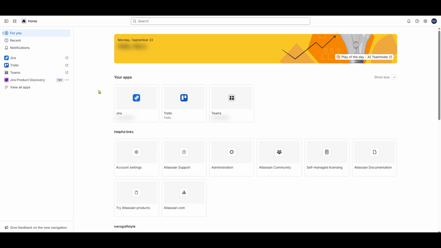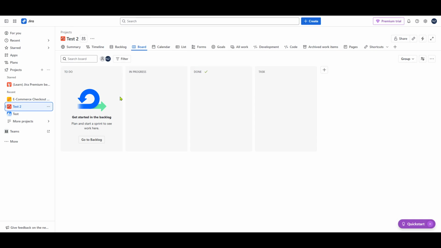From Jira Home, find your way to the Projects section. This is crucial because configuring a timeline is specific to a project you're working on. So, click on Projects. Here, you will see a list of projects you have access to.